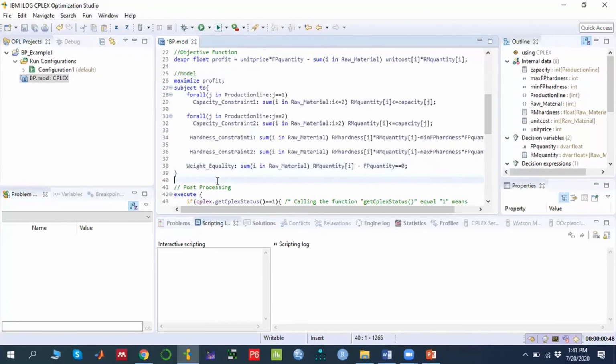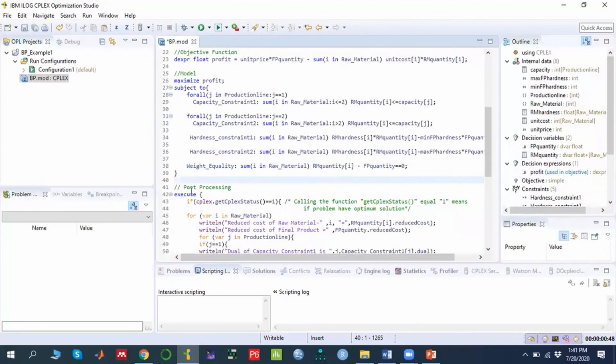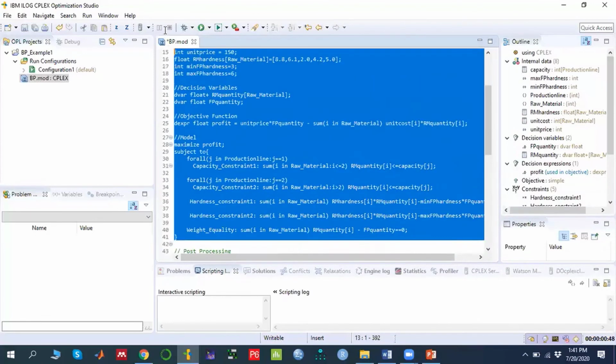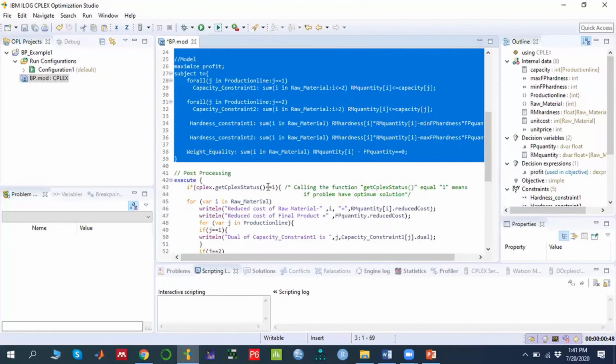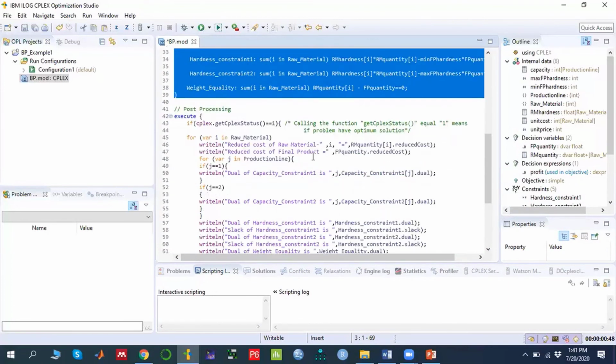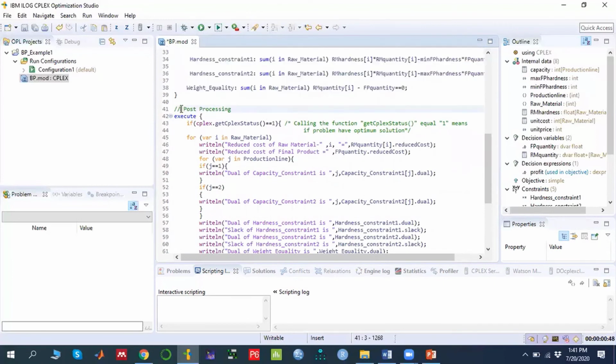Okay, so now we can solve the problem, but let me explain how we can perform the sensitivity analysis. So over here, we can solve the problem. We can get the answer of x1, x2, x3, x4, x5 as well as y. But now let me perform the post-processing analysis, I mean the sensitivity analysis. So in order to do that, we need to define the execute block after the model.